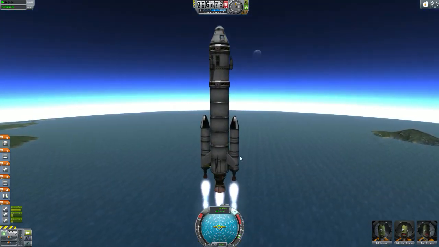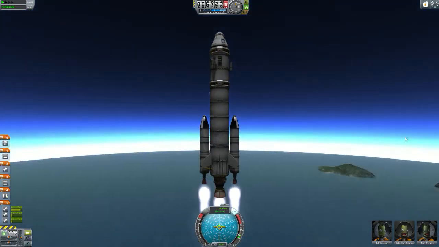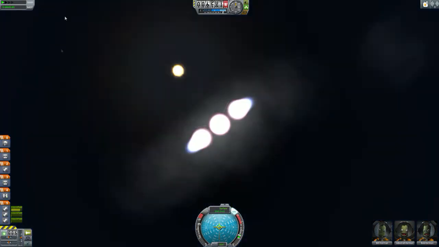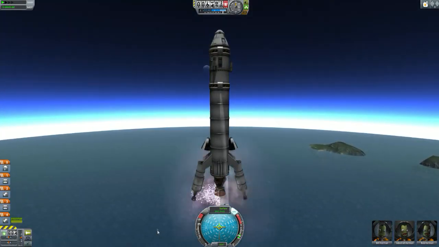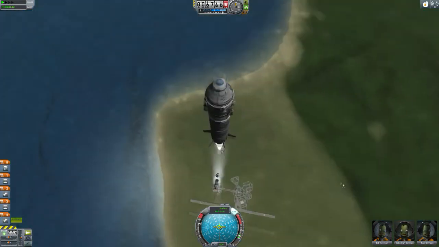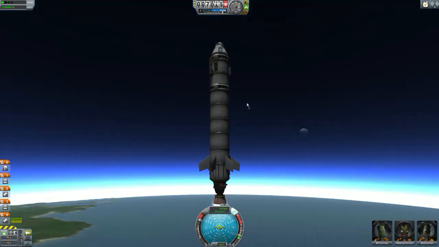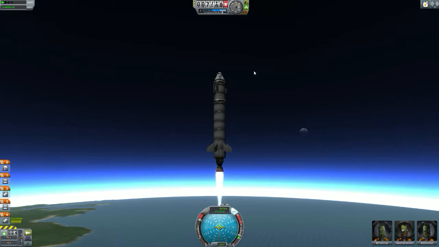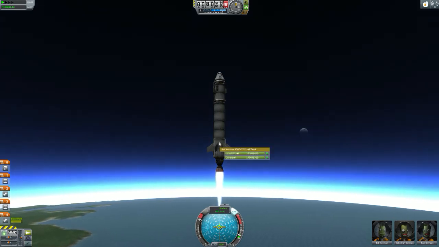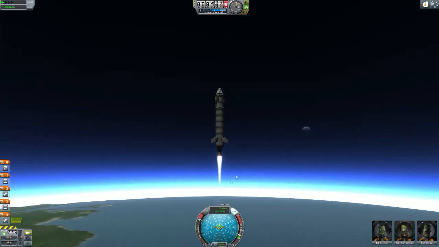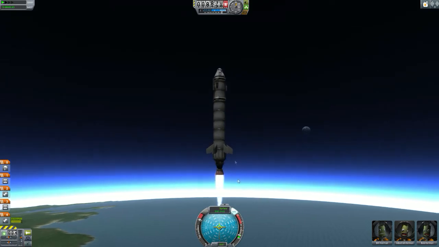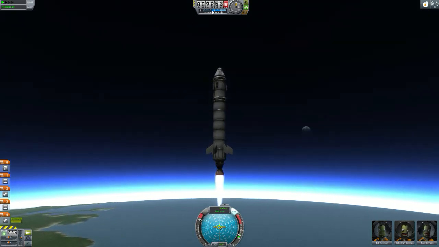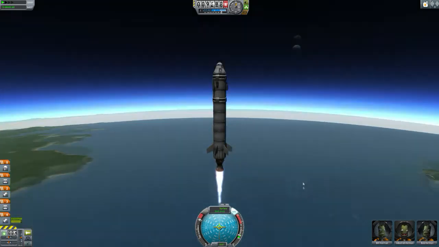This is an easy tutorial. Once you've mastered this, it's very easy, once you understand the concept of that. Okay, so because of the asparagus staging, we have loads of fuel left in this main stage. You'll see our altitude there. We're about to come out of the thick atmosphere.